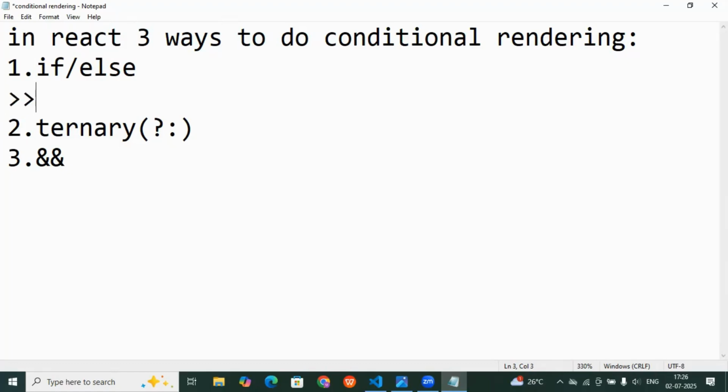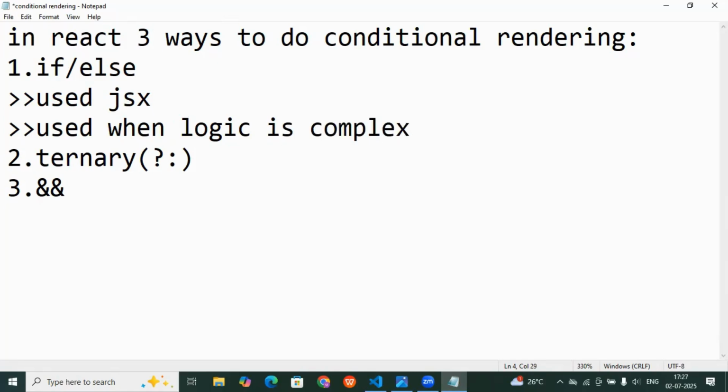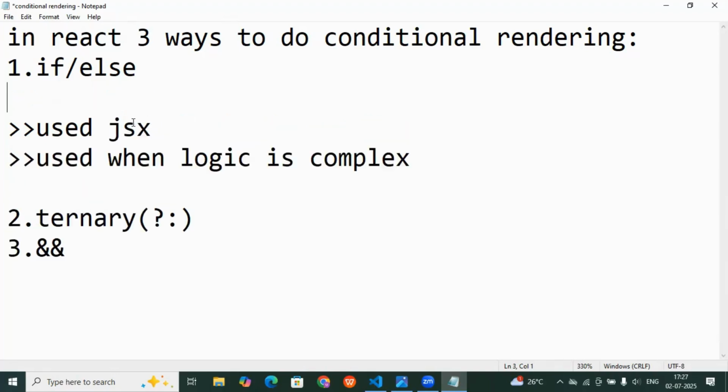First, if else is used before JSX, not within the JSX. It is used when the logic is complex. For complex logic, we need to use if else statements. If you want to return different UIs, that is the most complex thing. For that kind of thing, you need to use if else statements.